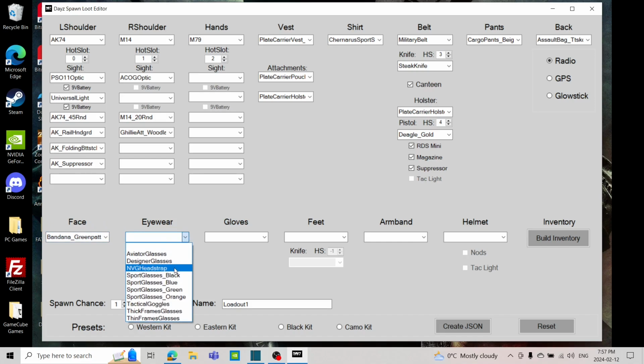For the NVG head strap, once that's clicked, it'll automatically enable the checkbox for the nods. If you want night vision, just leave this checkbox clicked. It'll come pre-attached to your head strap, and it'll also have a battery inside of it. If you select something else, like the aviator glasses, it's going to be automatically disabled because obviously you can't have nods on your head.